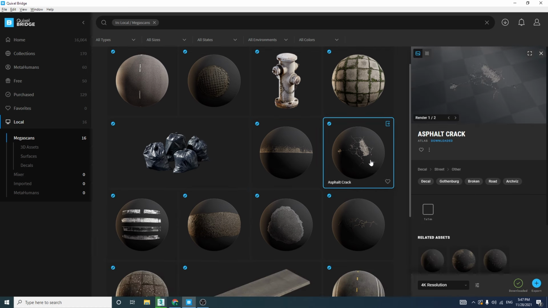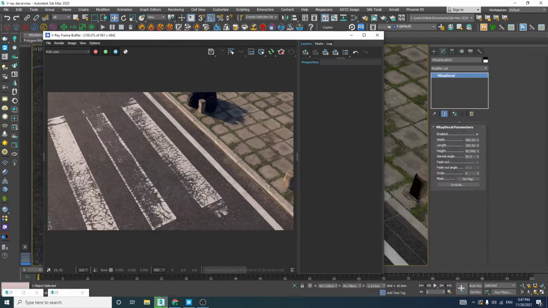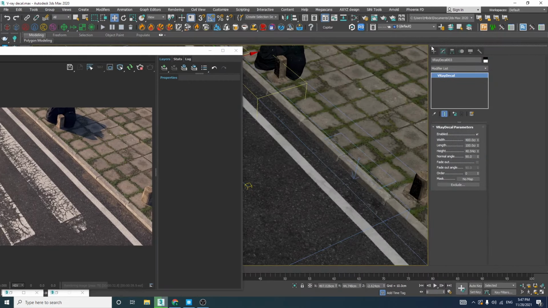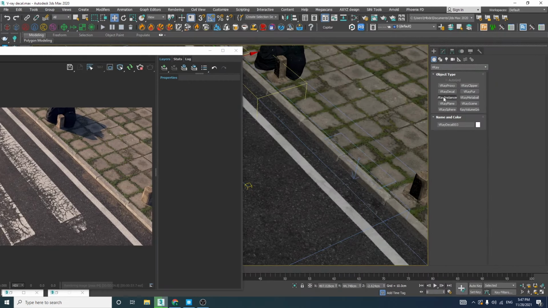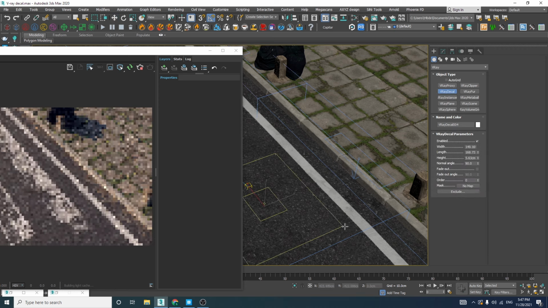Alright, for the next one I think we can use these cracks, and the same procedure goes for this and all the other materials as well. We're gonna create another Vray decal and simply export it.